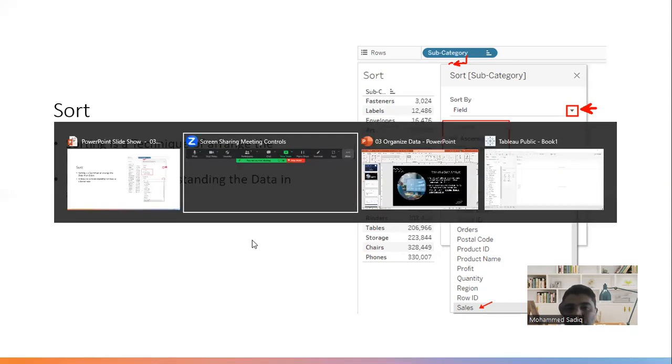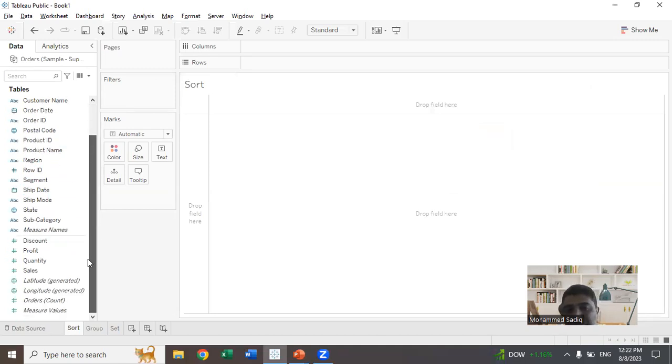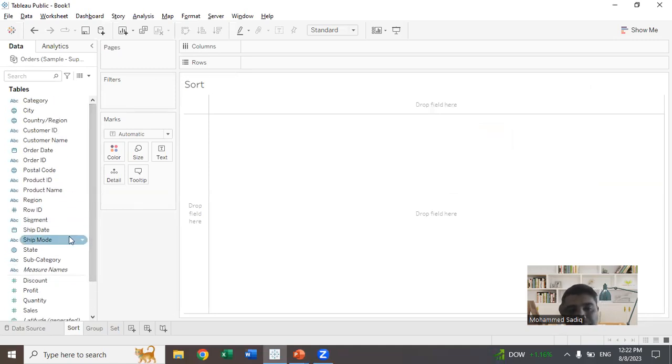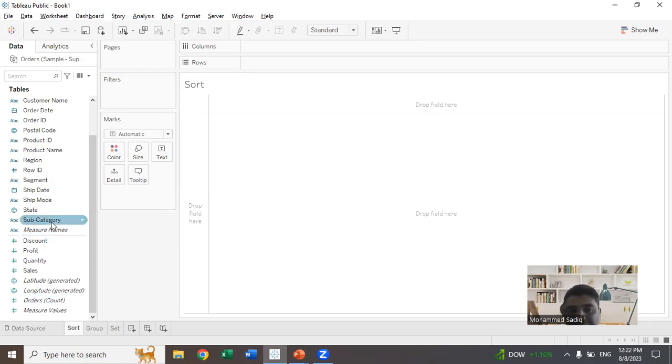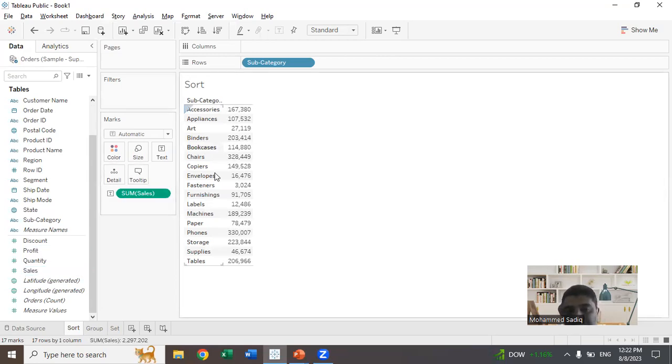Let us see practically how we do this sorting. We are working with the sample superstore data. First, we have subcategories. Let me take subcategories and I'll take the sales here. As soon as you select a dimension and the values, the data is shown here. By default, the data is sorted in the order of your data source. In the data source, the data is arranged in alphabetical order of the subcategory, showing the subcategory-wise sales.